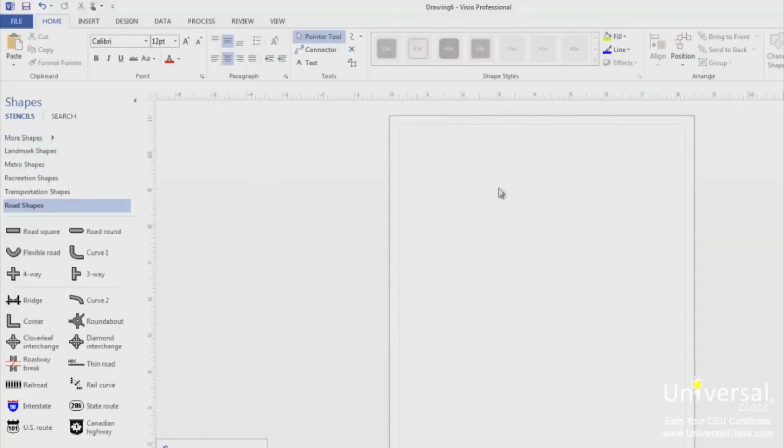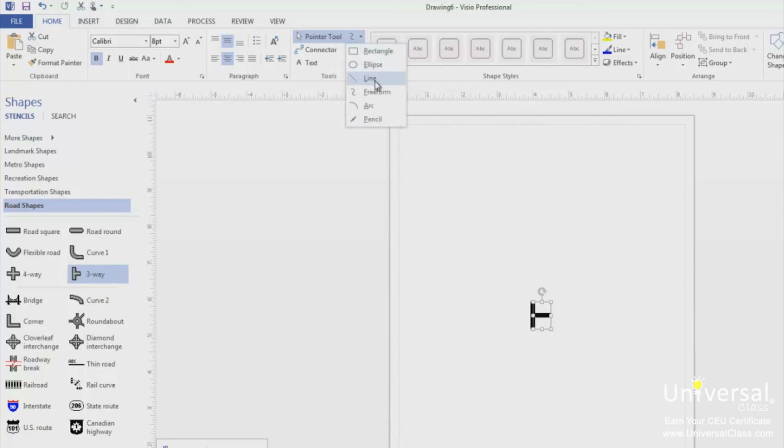Now, drag a shape onto the center of the page. Use a dynamic grid to drop it into the center. Now that the shape is selected, go to the Home tab and click on the drop-down next to the pointer tool icon, and select a line. Now change the color to red. This is found in the Shape Styles group under the Home tab.